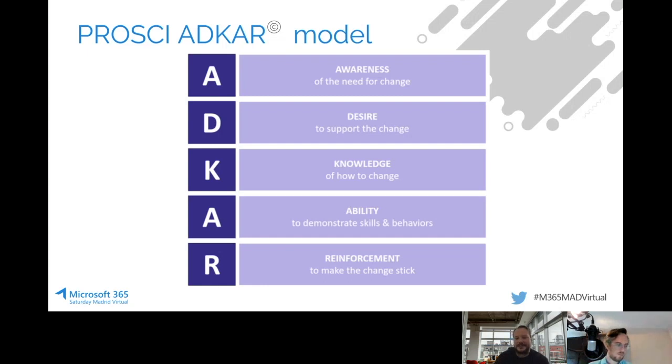And in the end, as we know, nothing changes with the Big Bang, maybe not even the universe. You need the reinforcement of the change to make change stick, meaning you have put out your new tool or your new process. Users have adopted it, but what's happening next? How can I further improve my adoption? How can I make it even better? That is the reinforcement of your change.